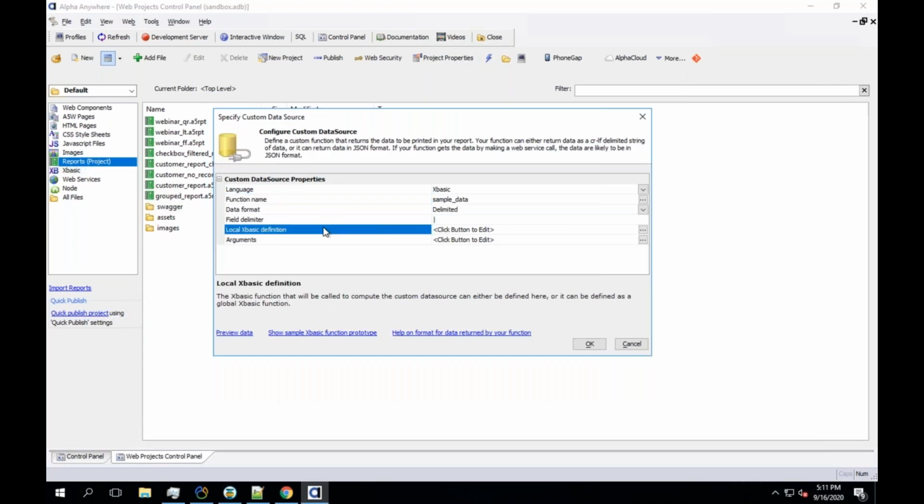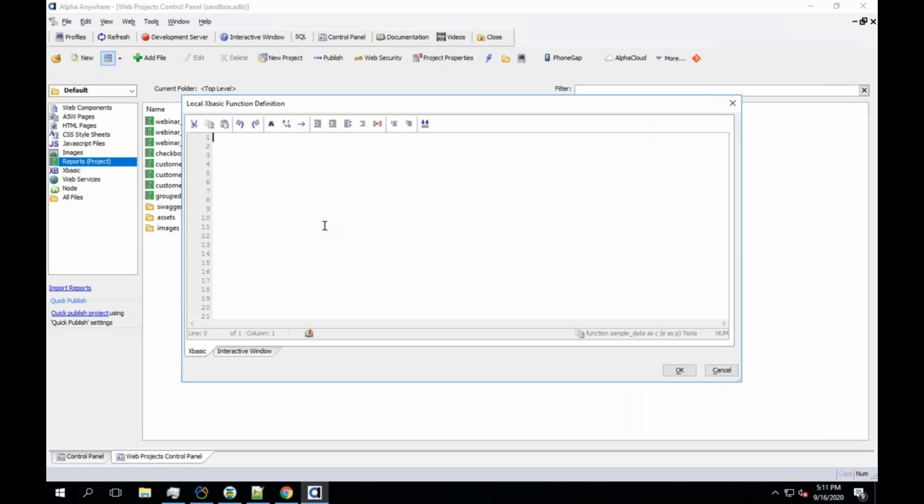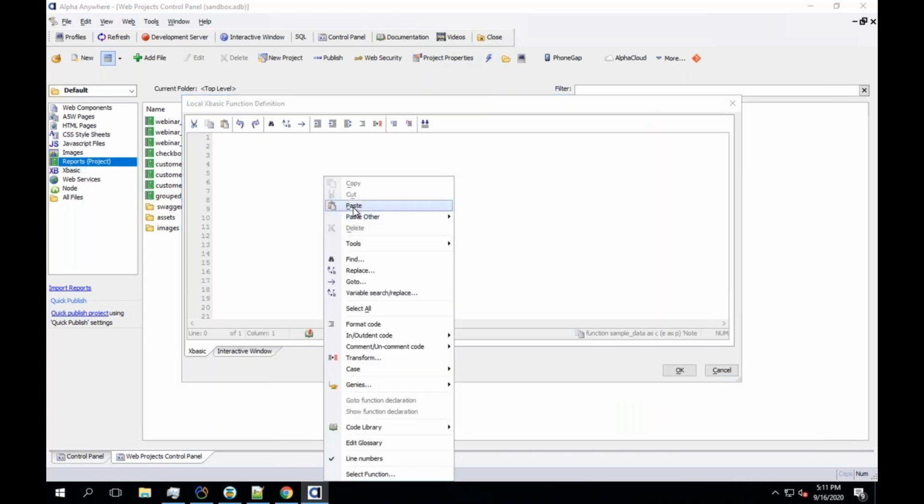Now I'm going to put in local Xbasic definition because I want to include it right here. But often what I do is call out and use Xbasic classes and other things like that to centralize it, because then it's easier to manage over time. I don't always have to open up the report to edit my function. So I'm going to go in here and paste that code right here.